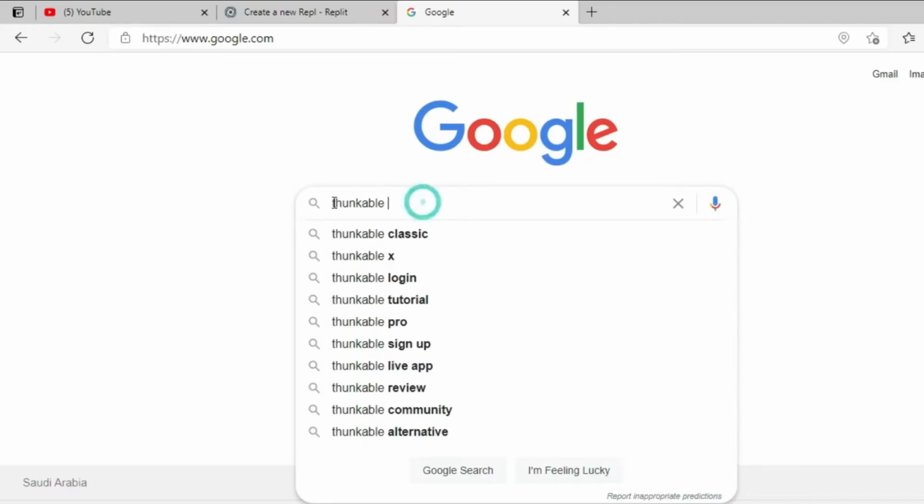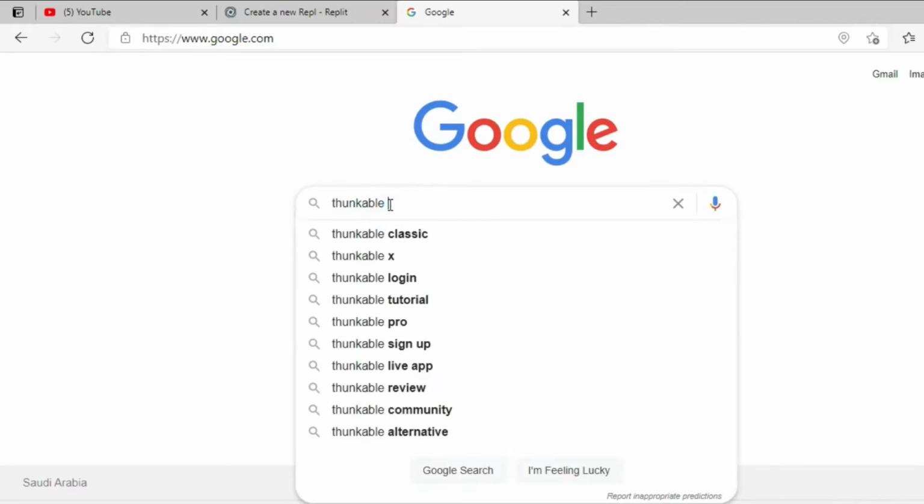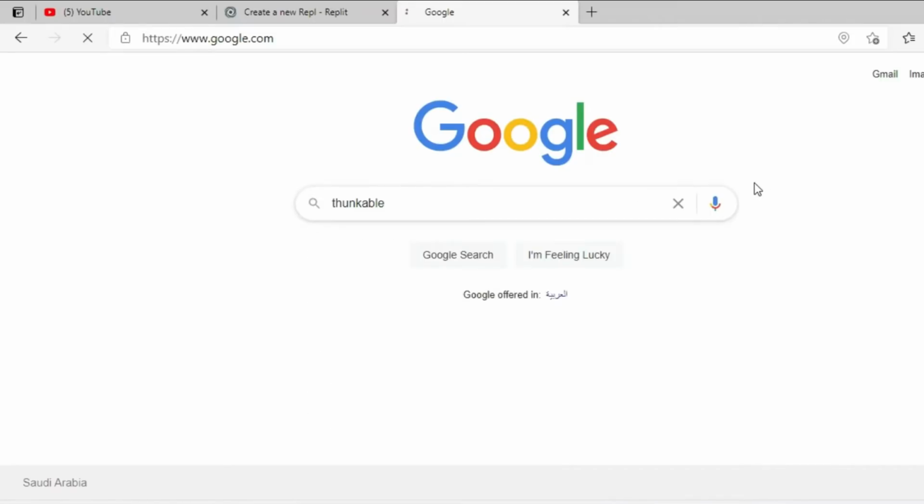The name of Thunkable, you will go there in Google and search Thunkable, and press enter. I put the link in the chat, in the comment box, so it will be easy to search this software.